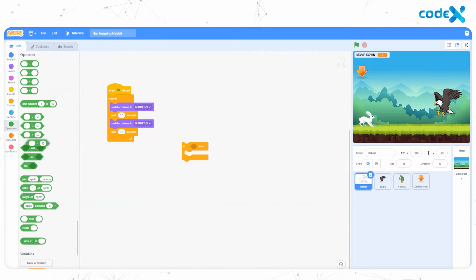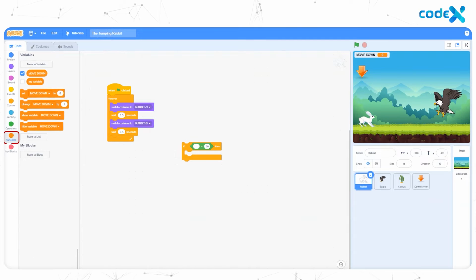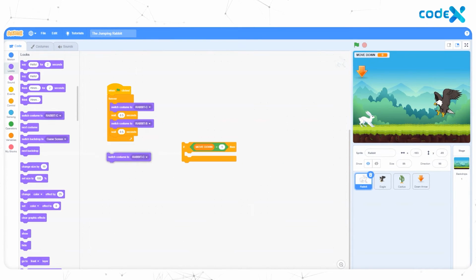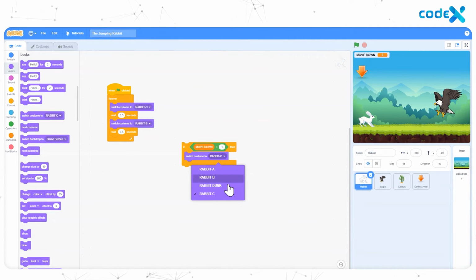Drag and attach the equal to operator block to the if-then block. Then go to variables, select move down block and place it to the left of equal to block. Change the value from 50 to 1 as we have to check if it is equal to 1 or not. Yes, we have finally set out the conditions, and now all we need to do is go to the looks and drag and drop switch costume to the if block and then select the costume rabbit dung.